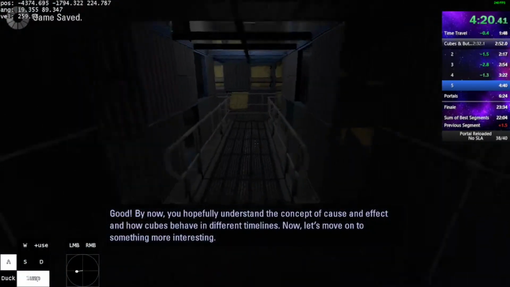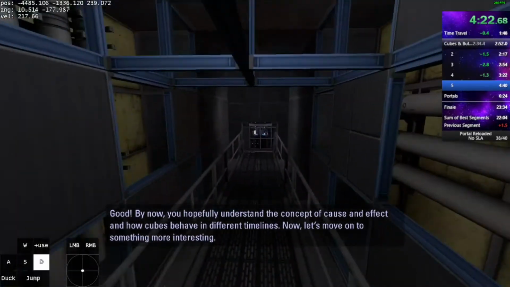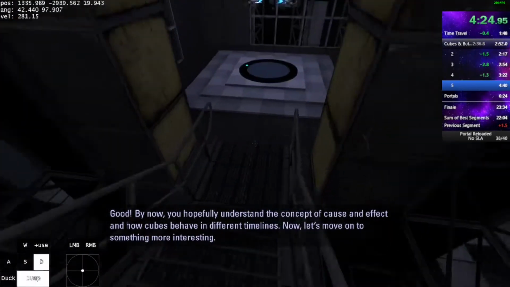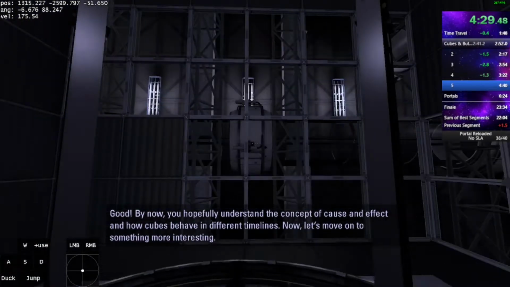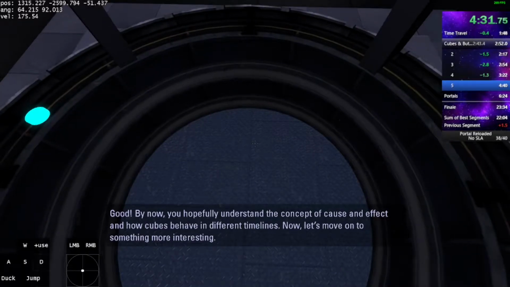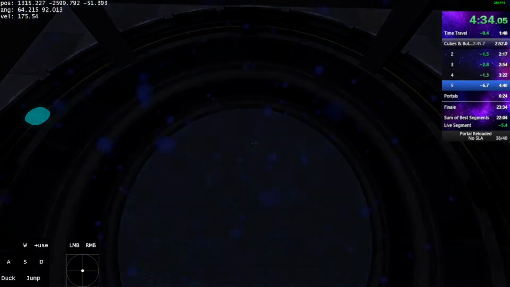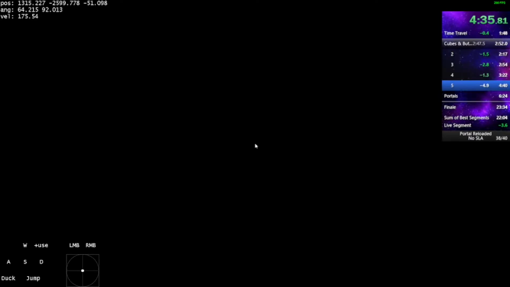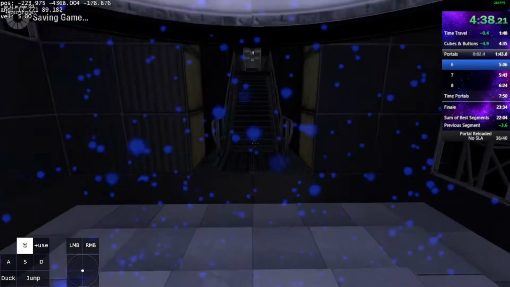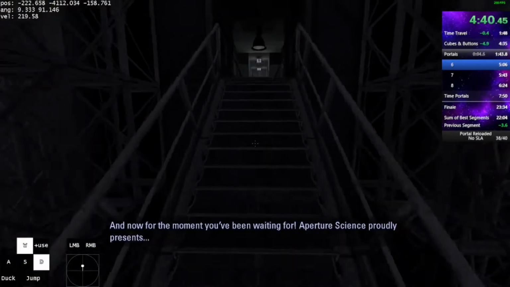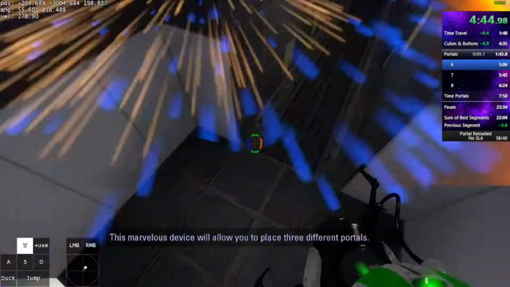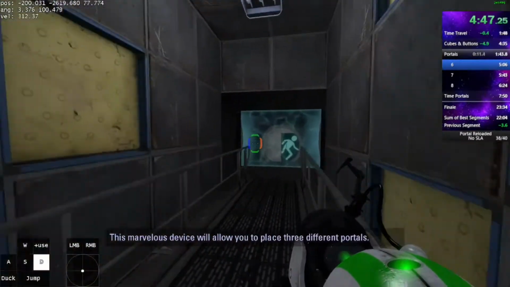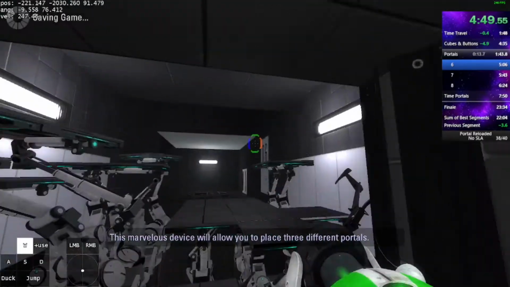Good. By now, you hopefully understand the concept of cause and effect and how cubes behave in different timelines. Now, let's move on to something more interesting. And now, for the moment you've been waiting for, Aperture Science proudly presents. This marvelous device will allow you to place 3 different portals.